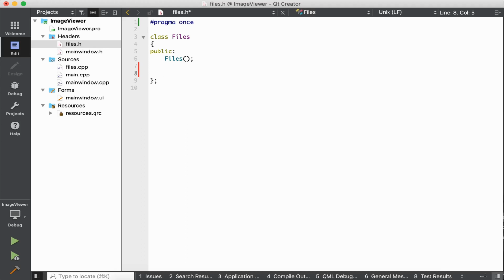The public interface will be set extensions with a list of extensions that we want to support. Open file, which is going to take a full path as a parameter. Then we'll have next file and previous file. Both will return a QString, which is going to be a path to the next and previous file. Two functions that tell us if we have a next file or a previous file. We will have a function that will return a QString, which is going to be the current file name. We're also going to have a few private members. We'll get to that in a minute. Let's go ahead and code that.